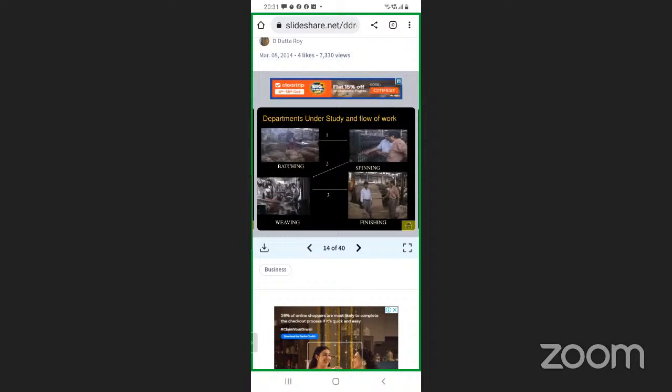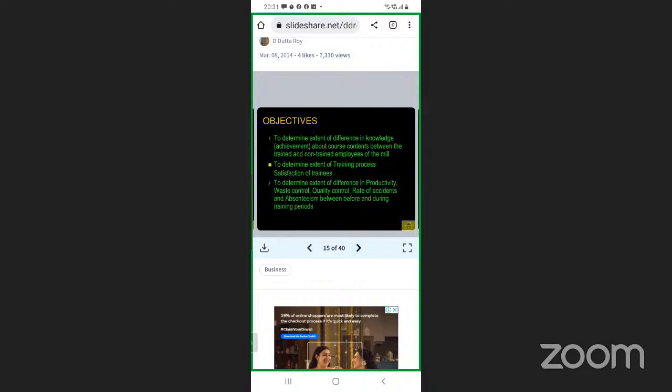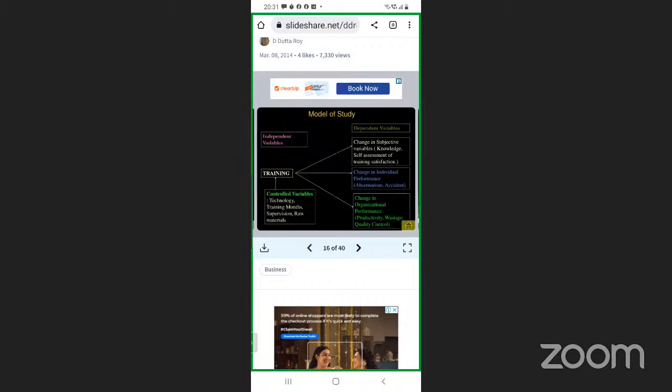Departments under study and flow of work. So when you want to study the company, you have to study the flow of work. So first is the batching, next is spinning, third is weaving, fourth is finishing. This is the study model. I have told you the independent variable. So this is the independent variable, training. I control some of the intervening variables, that is technology, training, months, supervision, raw material. And this is the dependent variable, change in subjective variable, that is knowledge, training satisfaction, individual performance, absenteeism, accident, organizational performance, productivity, wastage, quality control.